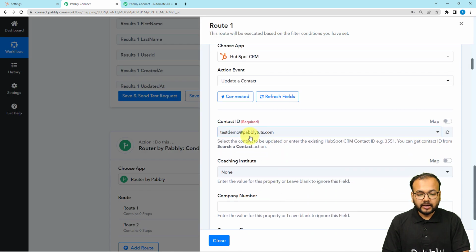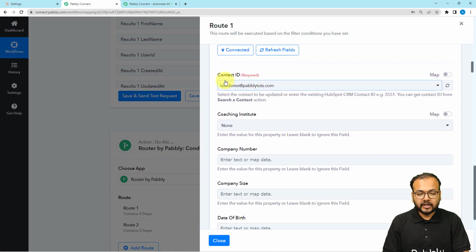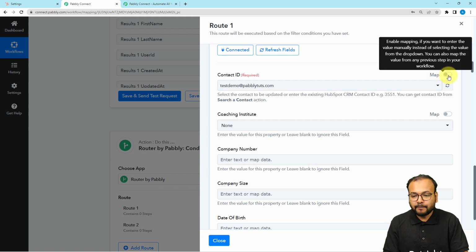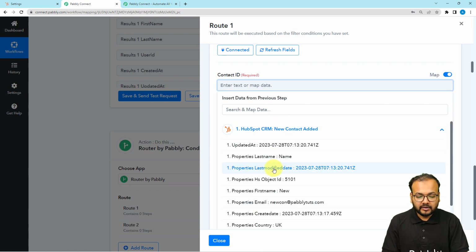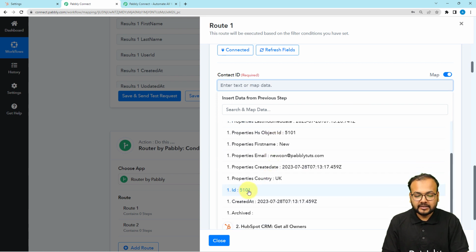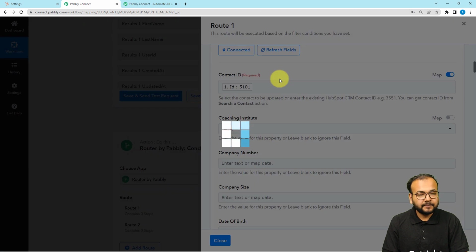So we are now connected and here it is asking to select the contact ID. So guys, we have just created the contact and we have received the contact details in the trigger. So from the trigger step, I'm going to map the contact ID. So just toggle this map button to on like this, then erase this help text. And from the first step, you will find the ID label like this. Just click on it to map it.